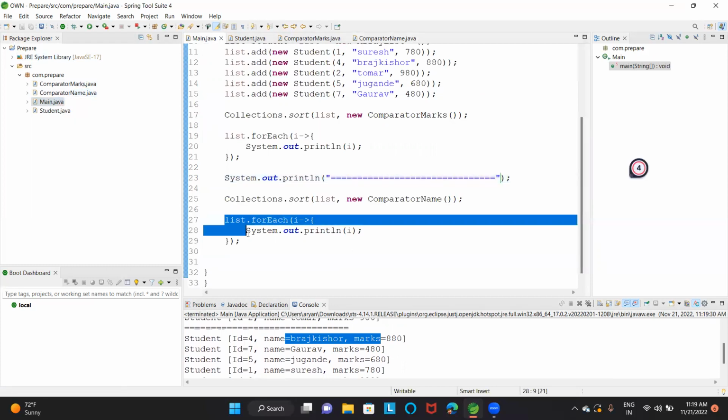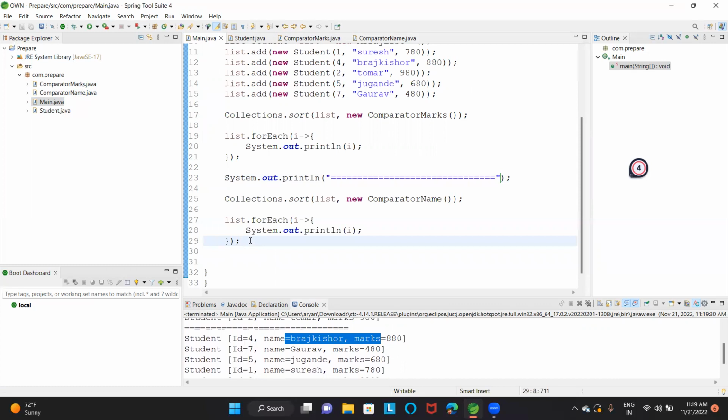This is the lambda expression which I am using for printing our list. You can use an enhanced for loop or a normal for loop to print it. Yeah, that is all about the comparator and comparable methods.